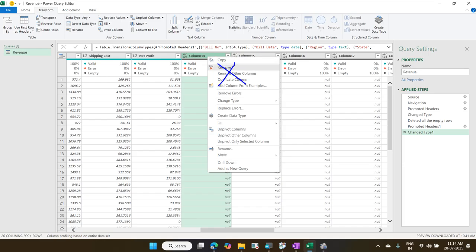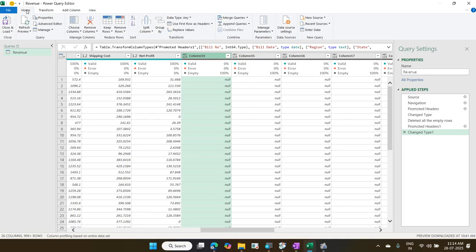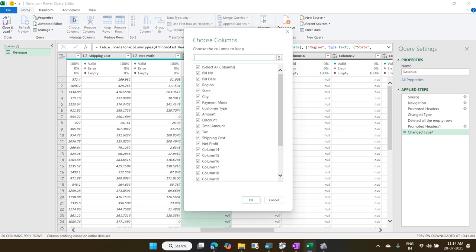What I recommend is go to the home tab, and under home tab, choose column. Because if you remove the column, it will get removed. Tomorrow if I want the column back, then it's very tough to find it. If I go with choose column, you can find it very easily. What are all the columns you want, you can tick. What are all the columns you don't want, you can untick.